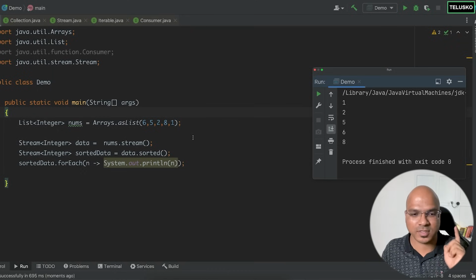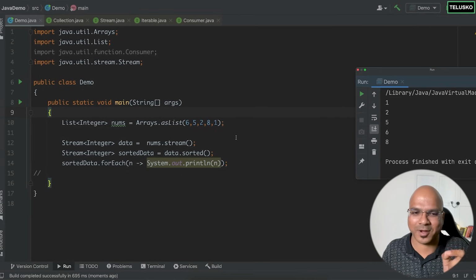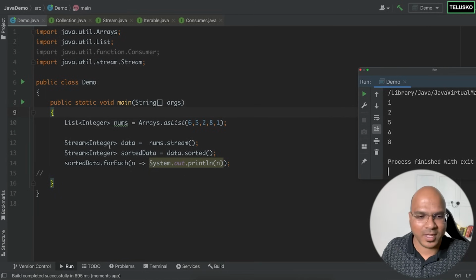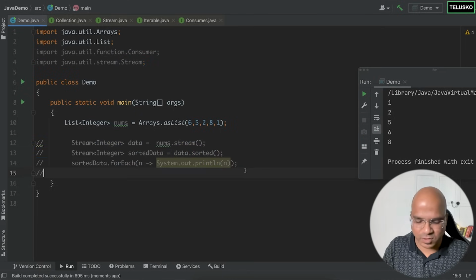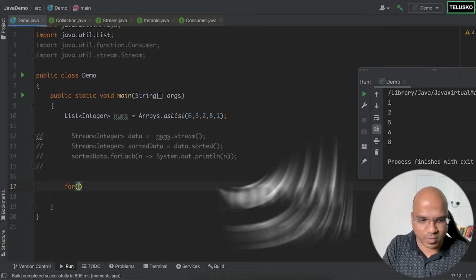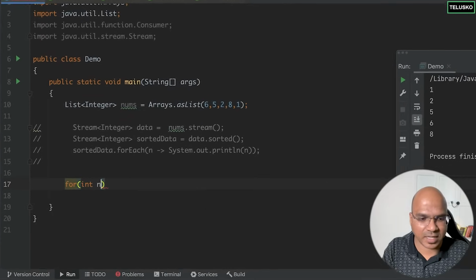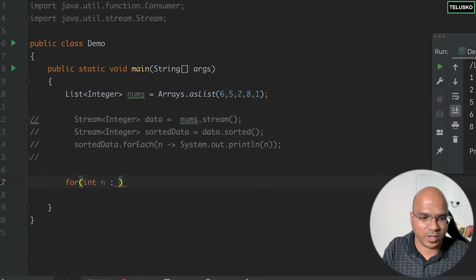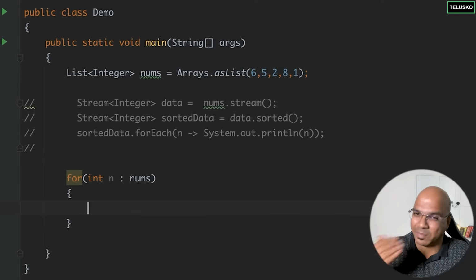You can sort the values, you can print the values, but then we want to do one important thing, which we talked about. We want to double the values and print. So even before I use a stream, let's try this with a normal loop. How do you double a value and print? You use a normal for loop, or maybe the enhanced for loop. So I can say int n colon, and fetch the value from num. And then once you get the value, you can simply double the value and print.